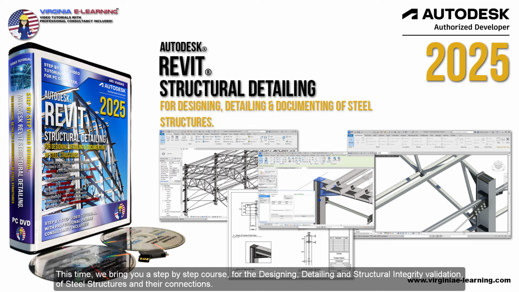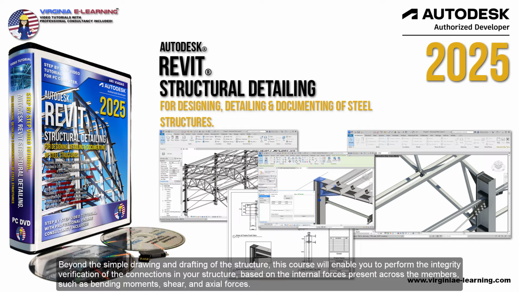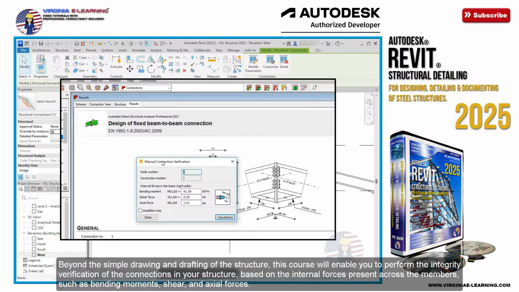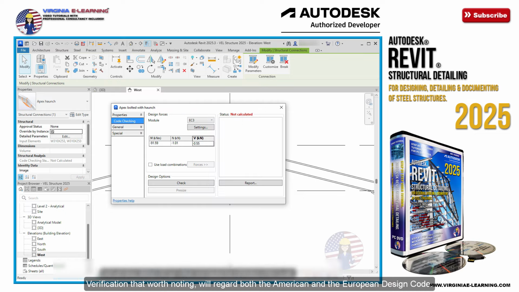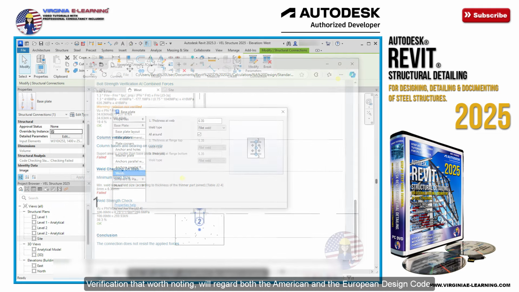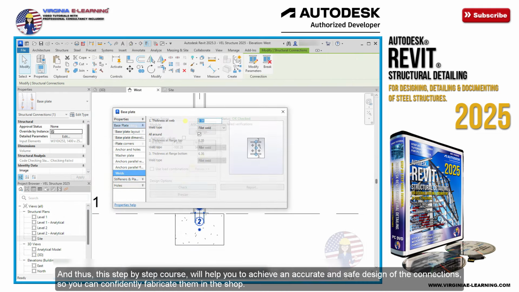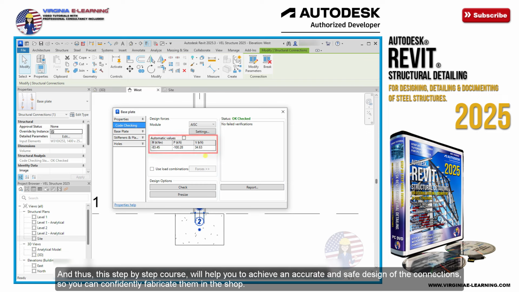This time we bring you a step-by-step course for the designing, detailing, and structural integrity validation of steel structures and their connections. Beyond the simple drawing and drafting of the structure, this course will enable you to perform the integrity verification of the connections in your structure based on the internal forces present across the members, such as bending moments, shear, and axial forces. Verification that, worth noting, will regard both the American and the European design code, and thus this step-by-step course will help you to achieve an accurate and safe design of the connections, so you can confidently fabricate them in the shop.